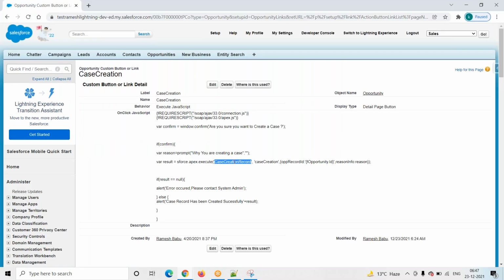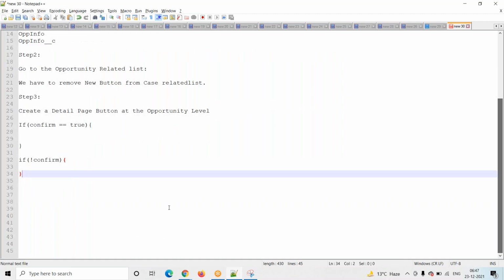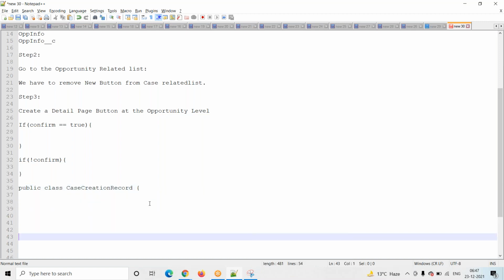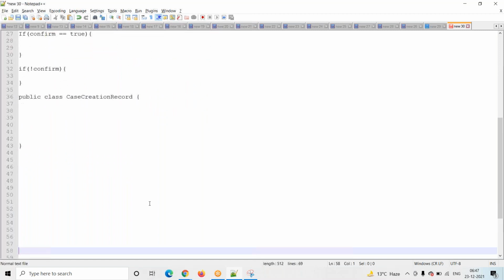My Apex class name is nothing but CaseCreationRecord. This is my Apex class. How to write an Apex class? Public class. This is my Apex class. So a class is a combination of variables plus constructor plus methods, right?